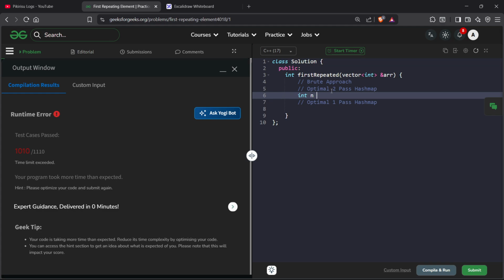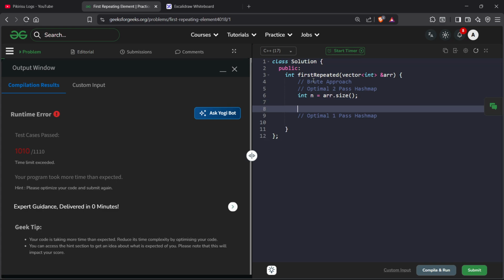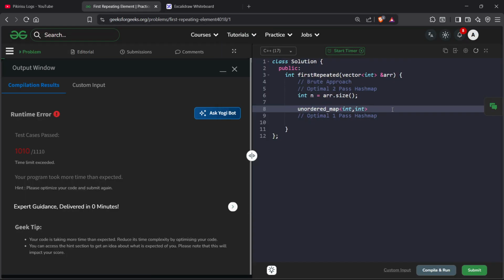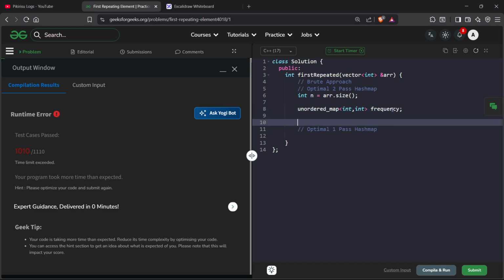So first we'll need a utility. Int n is equal to arr dot size. Now we need an unordered map, right? Unordered map with int, int: one int for the key and another int for the value. I will name it as frequency. So we'll be storing frequency in this.